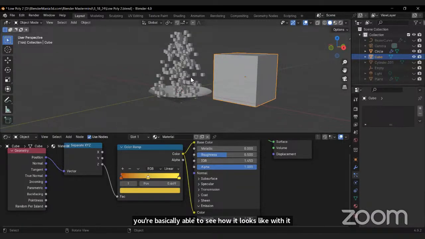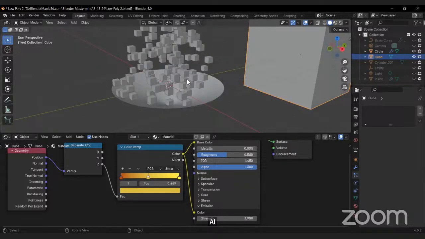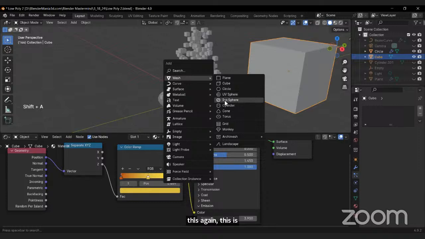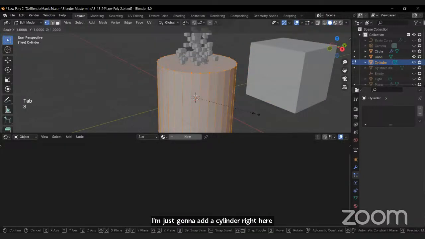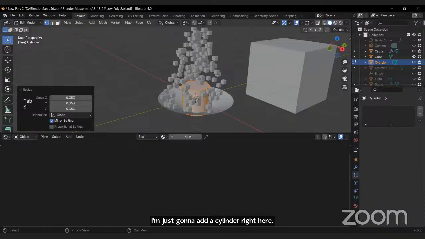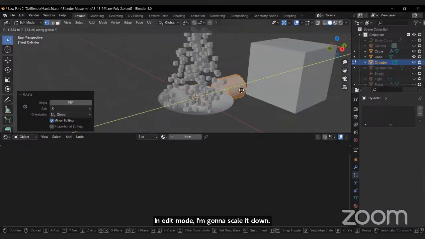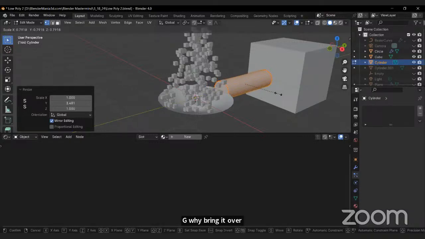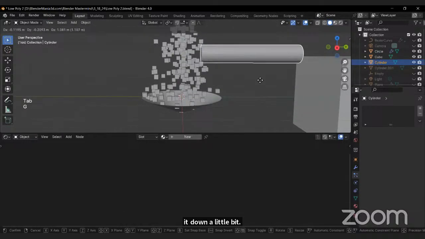All right, so now I'm just going to add logs around this. Again, this is going to be super simple and fast. I'm going to add a cylinder right here. In edit mode, I'm going to scale it down. R X 90. G Y, bring it over. And S Y, scale it up, and maybe scale it down a little bit. And like that, I have one log right here.